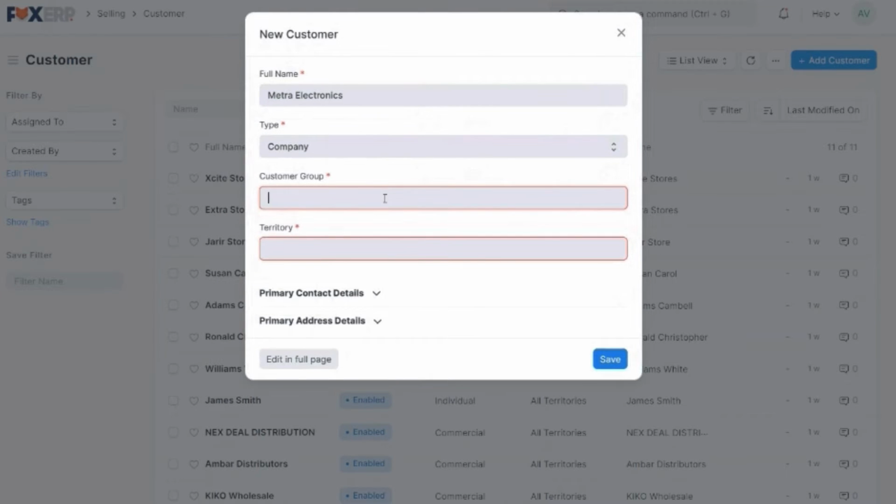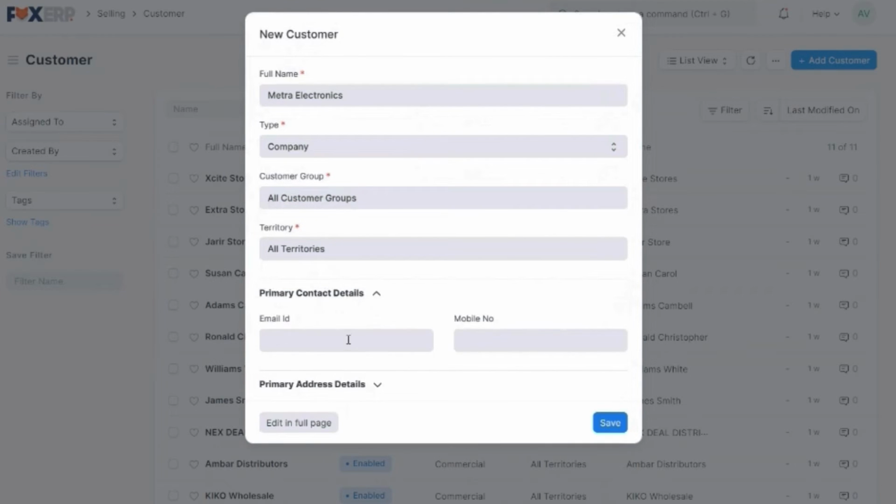You can select amongst the given options or create your own. We will keep this as the default for all customer groups, and then we will select the territory. You can add the contact details of the customer, such as email ID, mobile number, and address. You can also add multiple addresses for each customer. Once you are done, save the customer.